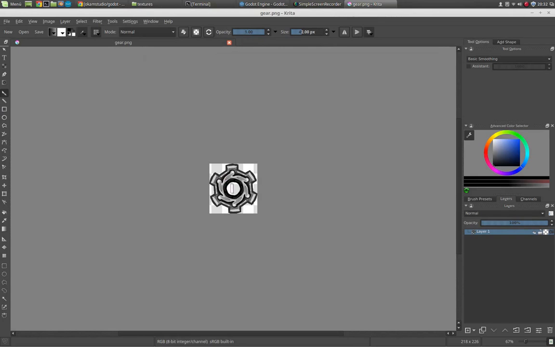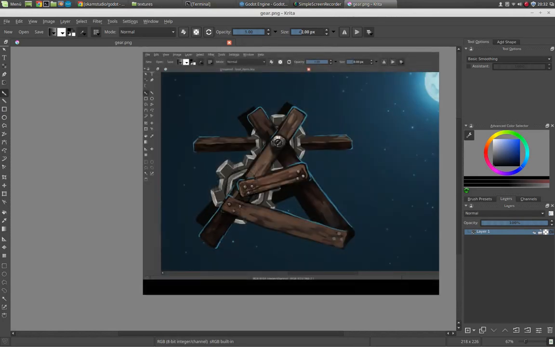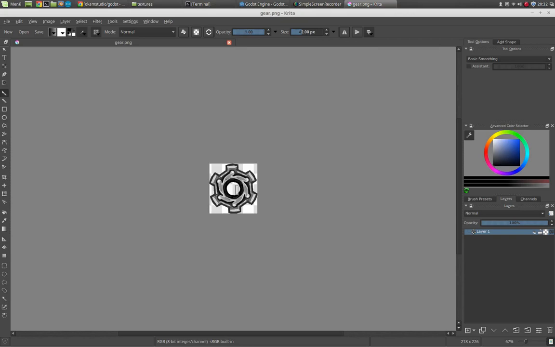If you want to know how I paint my assets for the games, just check out this tutorial here, which is displayed now. And you can see how I paint assets for my games.